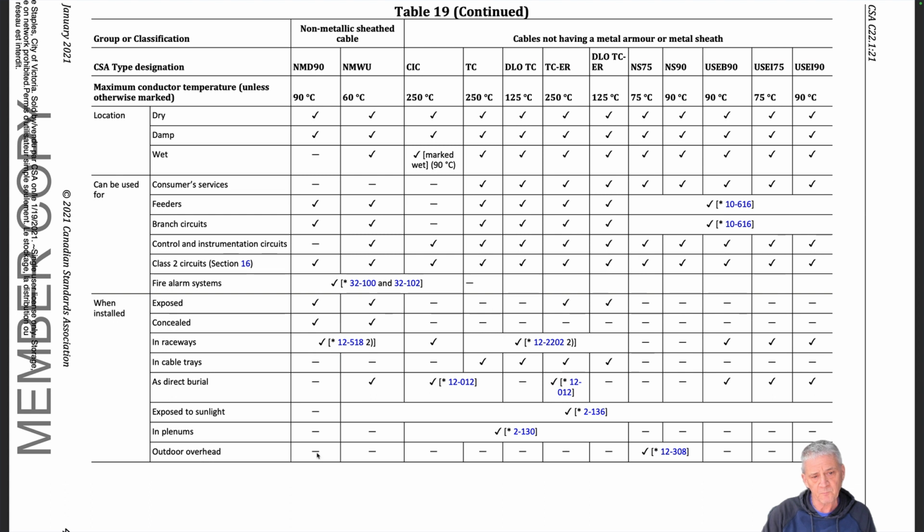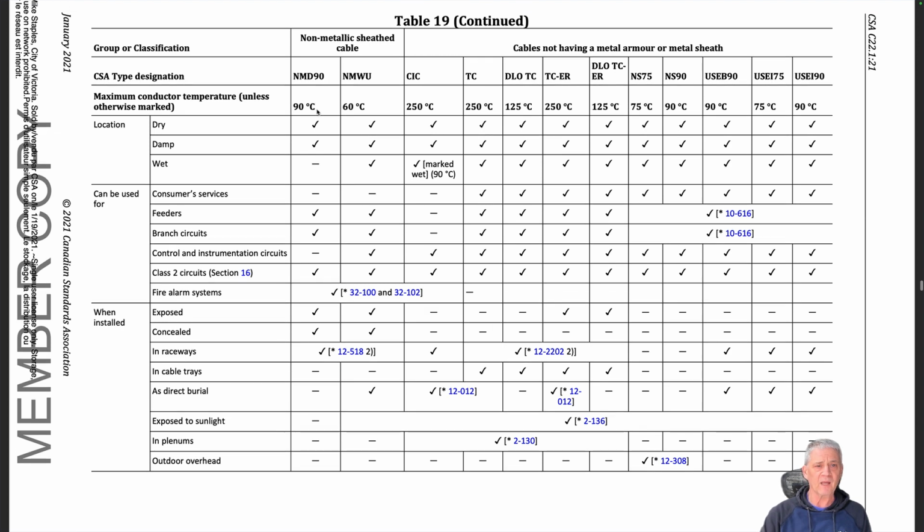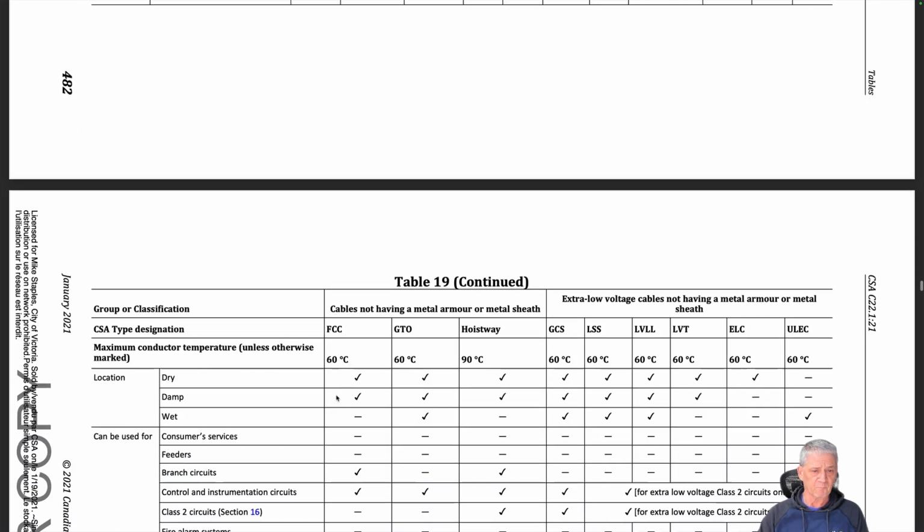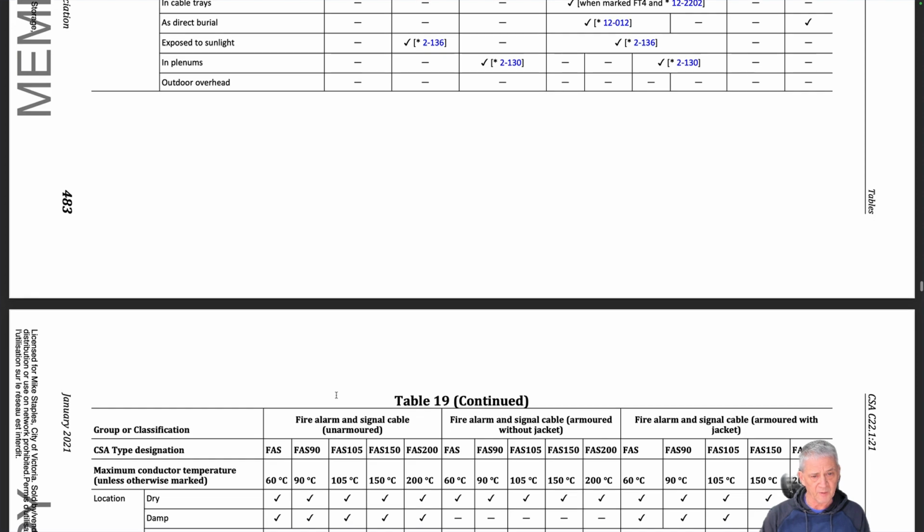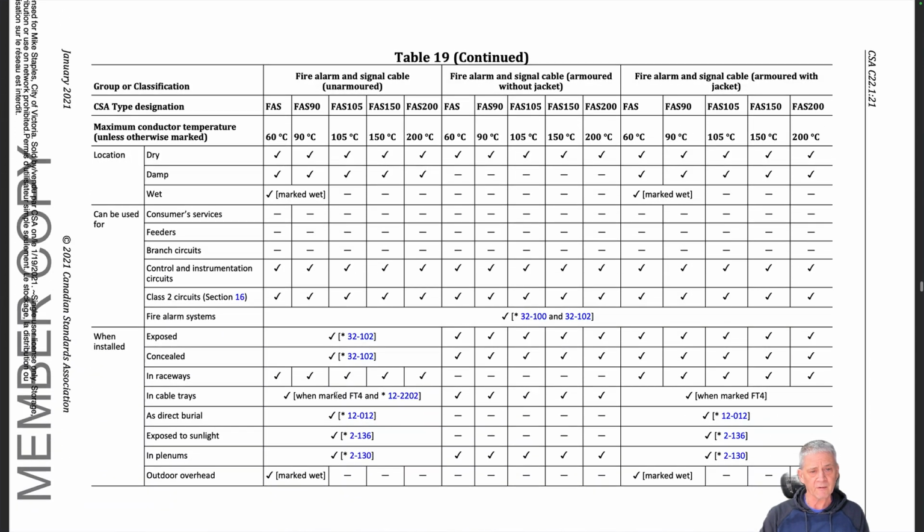Outdoor overhead may not be. So now for looking at NMD90, it has told me everything that I need to know, where I can and cannot install it, just in this one row. It's made it very simple. They've done a very good job with table 19. Now, let's just move through here as an example, because we've got every type of cable in here.